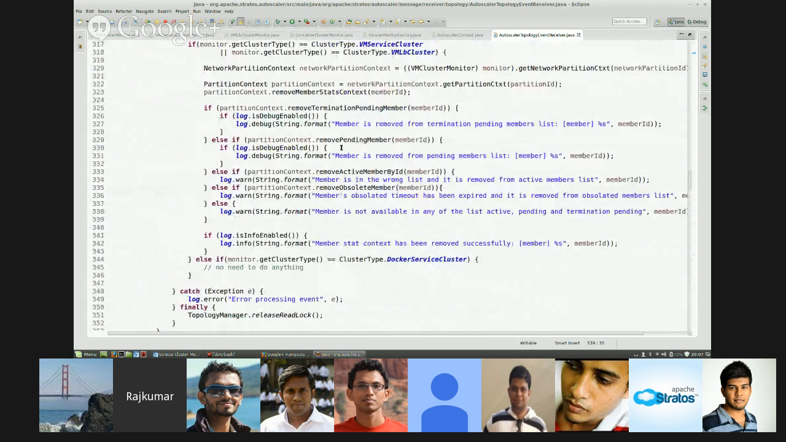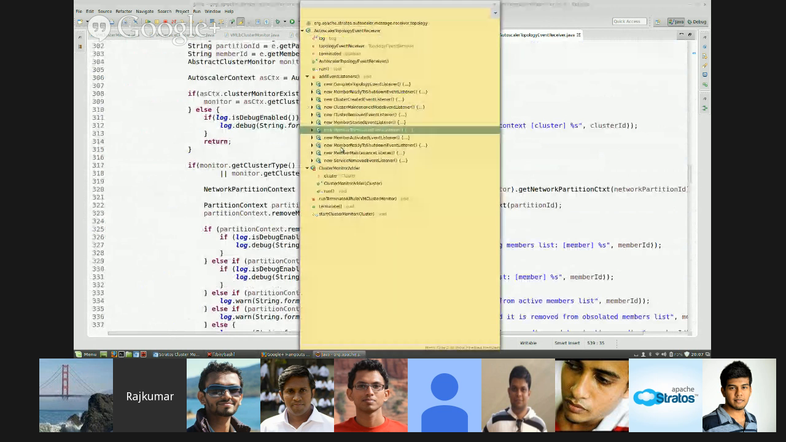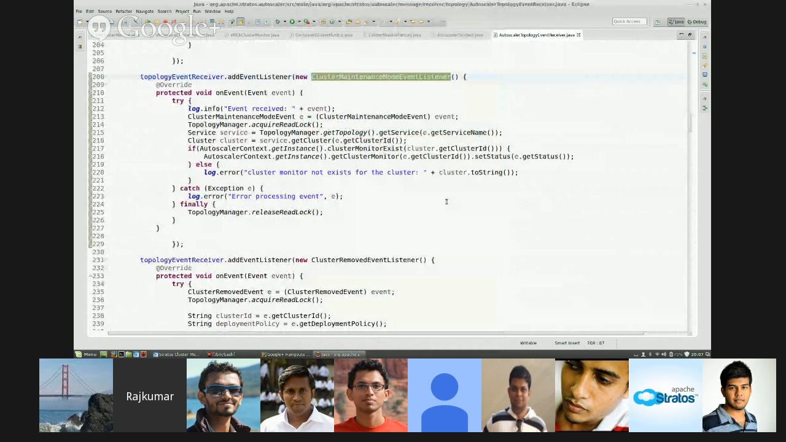If you go to the next, cluster maintenance mode event, this is also already there, but there we had three if conditions to check whether the cluster monitor exists in three different maps and set the cluster status accordingly. But now with one if else we are setting the status here.